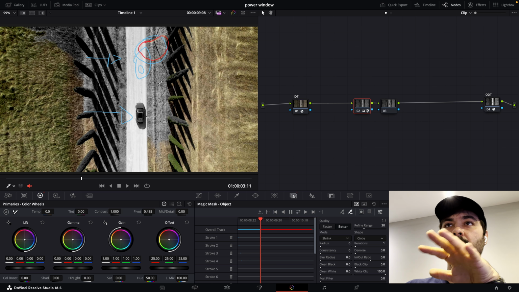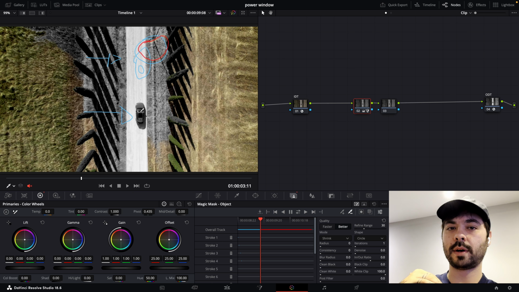But in this case, we didn't need that. And if you want to see a little bit more about this type of problem, I talked about that in the color breakdown.